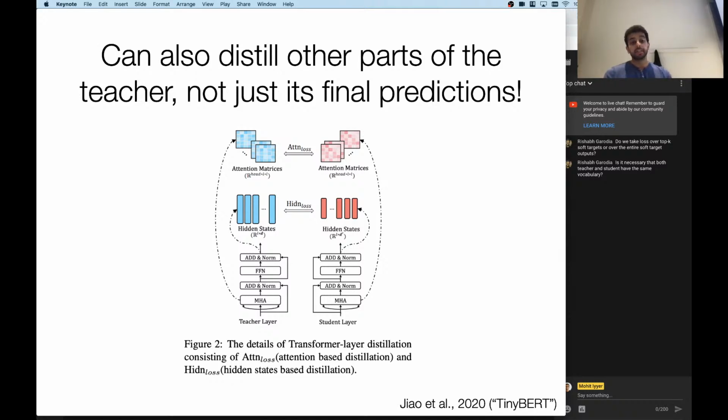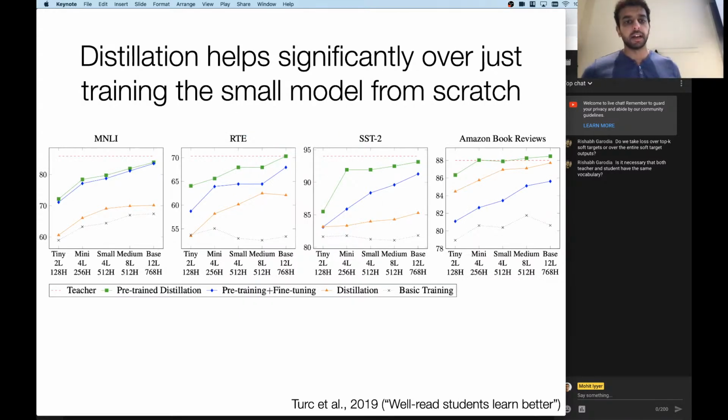Okay, so this is one way that you can take a really big model and make it smaller, and you will lose performance, but it's much better than training the same small model from scratch, as we'll see here. So in this paper, "Well-Read Students Learn Better," they did an empirical exploration of several different strategies for training a small model. These plots are a little bit confusing, but I'll try to explain.